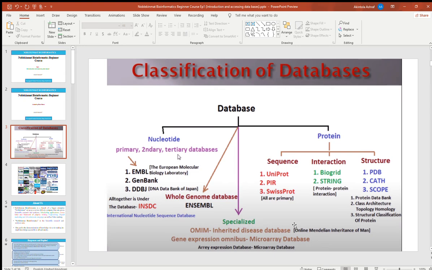Moving on to the protein databases, there are three different classifications of protein databases. You have the sequence part, the interaction part, and the structural part. Under the sequence part, you have UniProt, PIR, and Swiss-Prot. Under the interaction part, we have BioGRID and STRING. Under the structural part, we have the PDB, CATH, and SCOP.